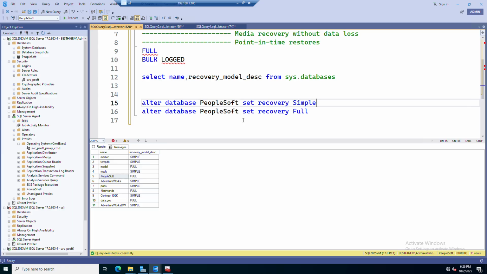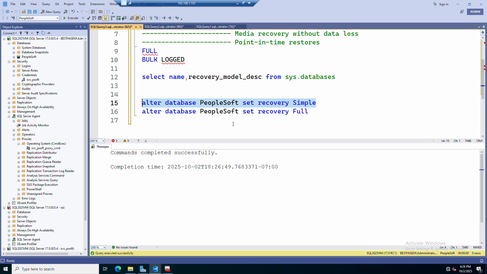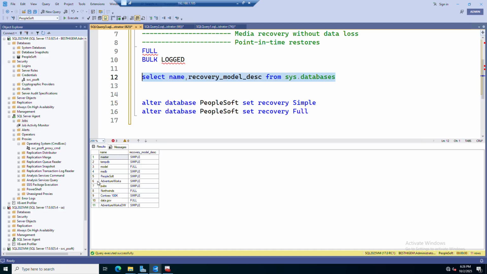So just a quick demo here. If you're seeing my screen, this is the PeopleSoft database. Currently it's at full recovery model. I'm going to change it to simple, and that is the statement to change it to simple. And then if we run this script statement to look at the recovery models, you can see that it's now simple. And then of course I can change it back to full recovery model.